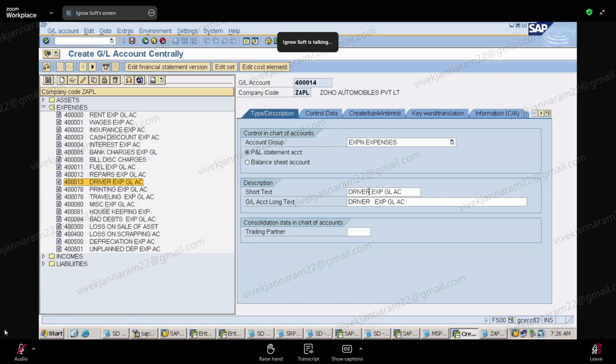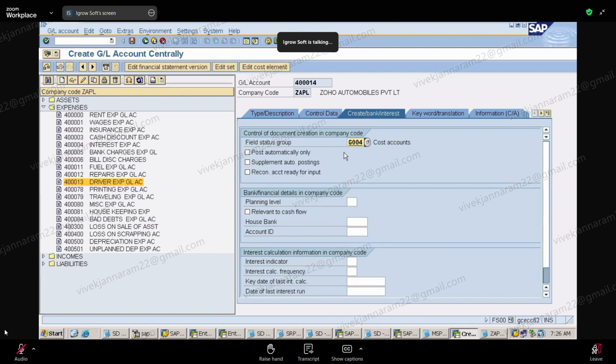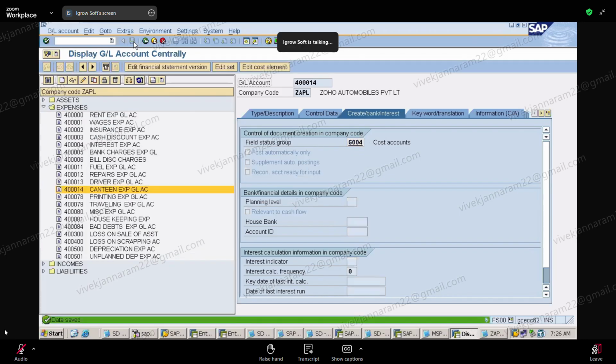What will this expenditure be, guys? It is canteen expenses. This is my canteen expenses. Okay, control data: INR only balances, line item 001. Create bank interest G004. Perfect? Save it. Then I make it a cost element, right?